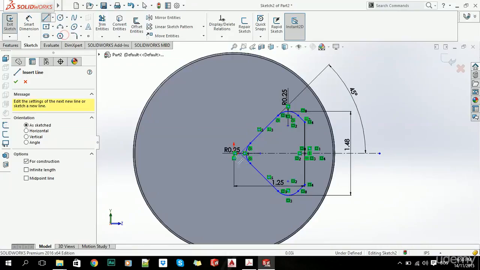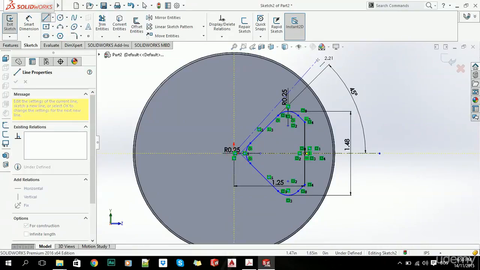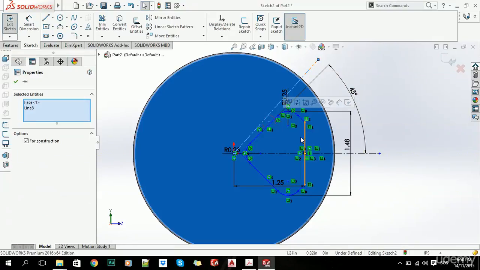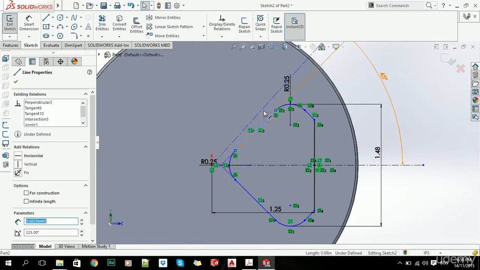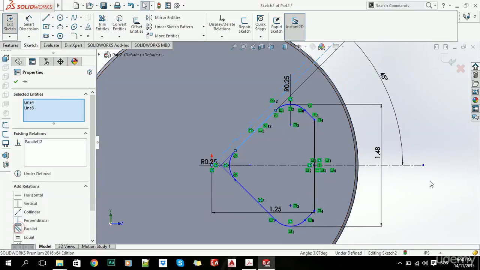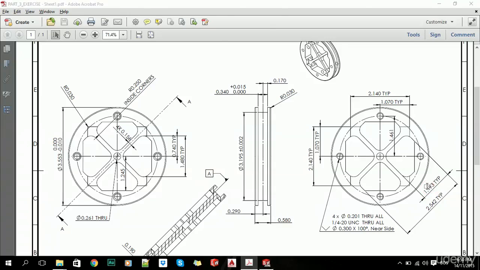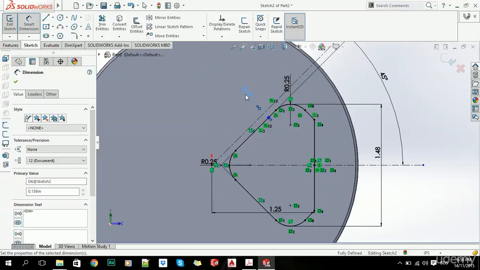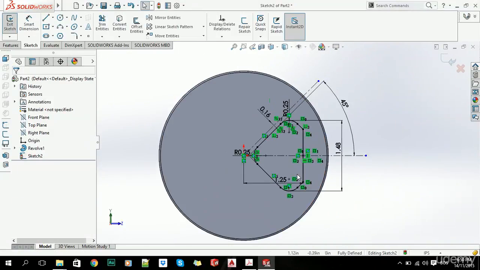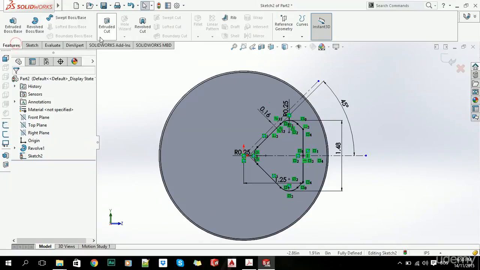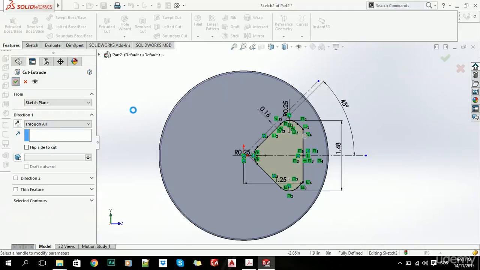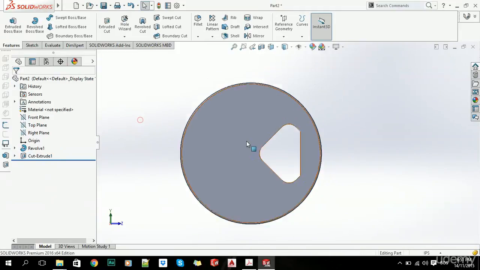So let's create something like this, make this line and this line parallel, and add this dimension of 0.156. Great, now everything is defined. Let's just extrude cut through all, click OK, and there you have it.